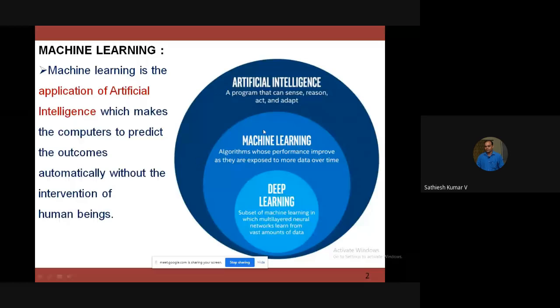In an artificial intelligence system, we have two major subsets, the first being machine learning. In machine learning, we write an algorithm whose performance improves as I expose it to more and more data. When I increase the amount of data, the performance of the algorithm, or the machine, improves. In machine learning, we again have another subset called deep learning. In deep learning, we make use of neural networks to make predictions. I'm going to concentrate on these deep learning systems.